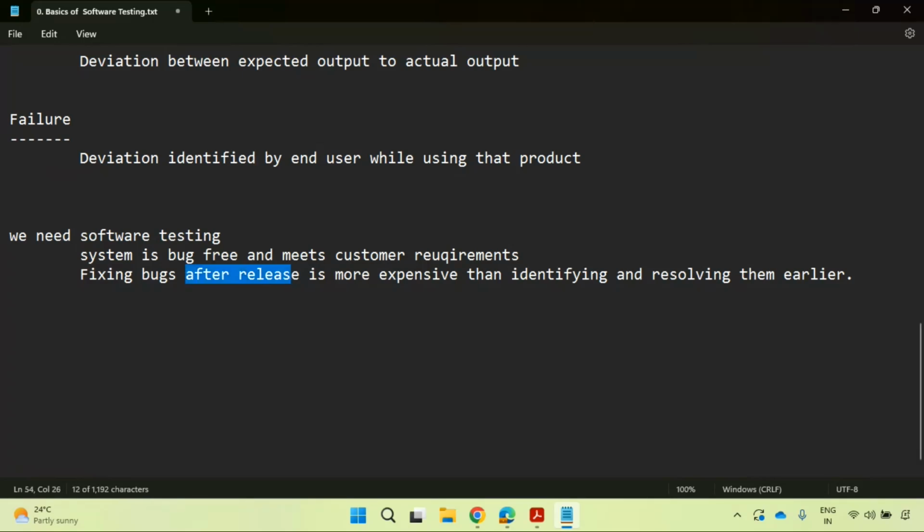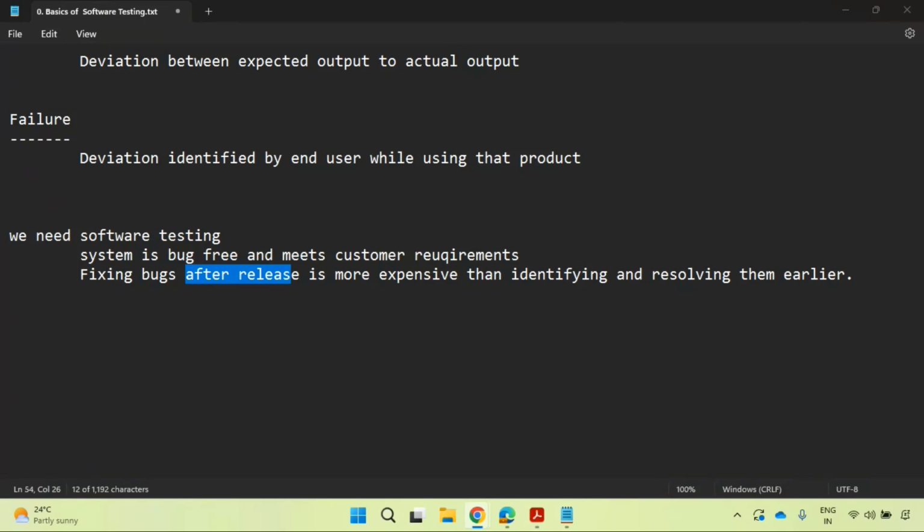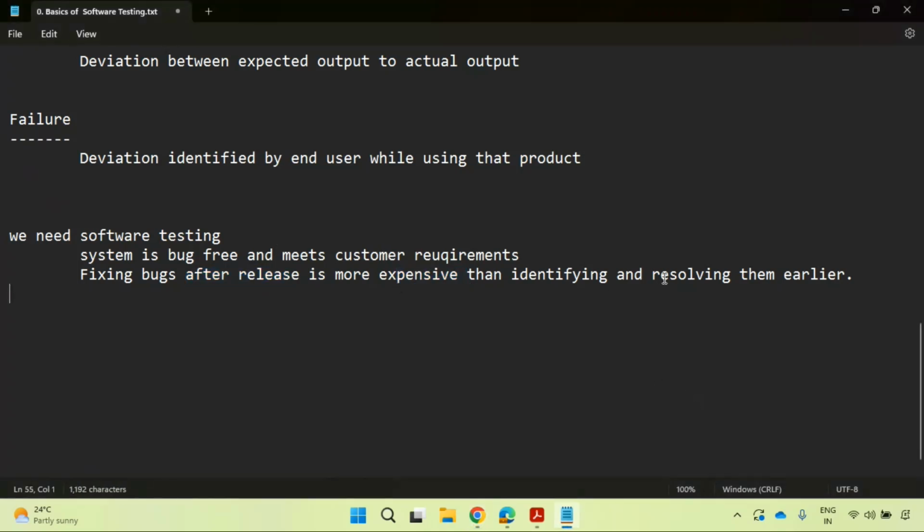Fixing the bugs after release is more expensive. Is it right? Again, you need to spend a lot of time and a lot of resources, which is more expensive than identifying and resolving them earlier. If you identify those issues earlier, you can enhance your business. There is no business loss as well. So for these reasons, we need software testing.